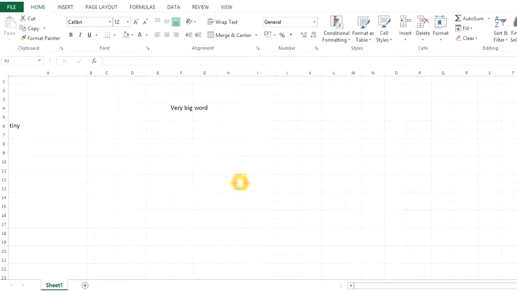Good evening. In this tutorial I'm going to teach you how to resize your columns.